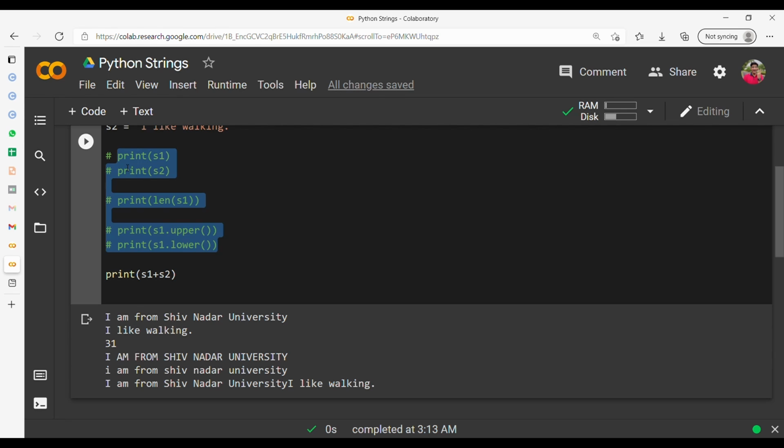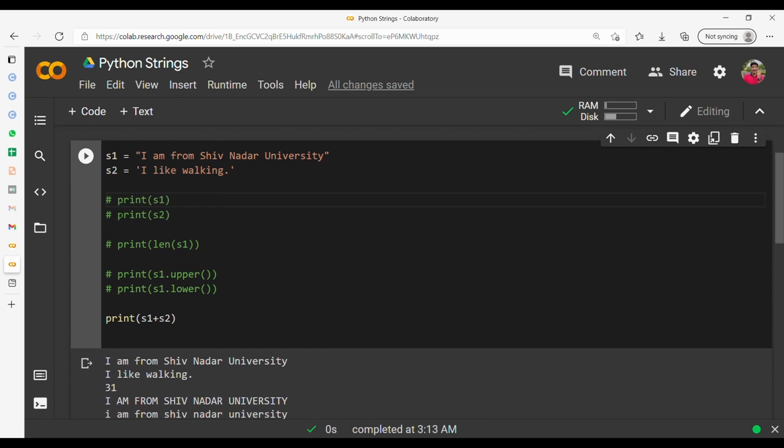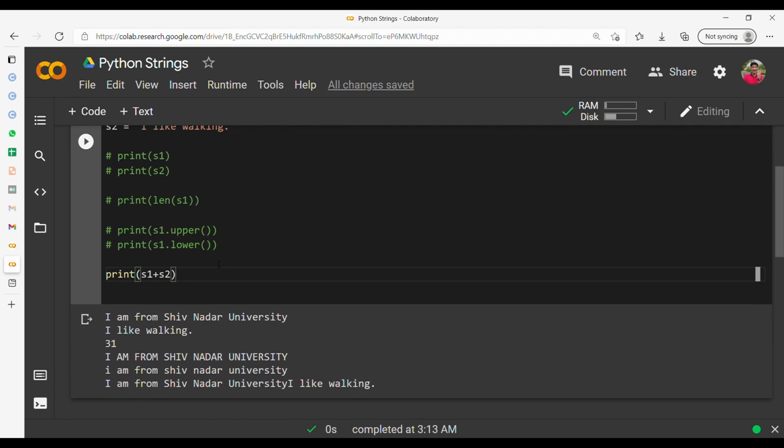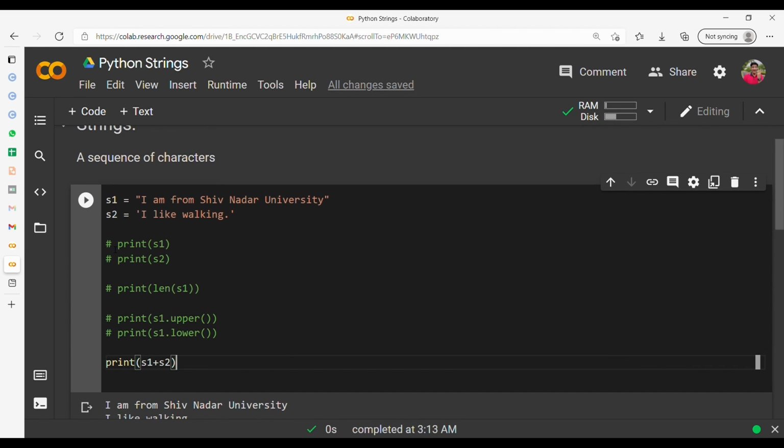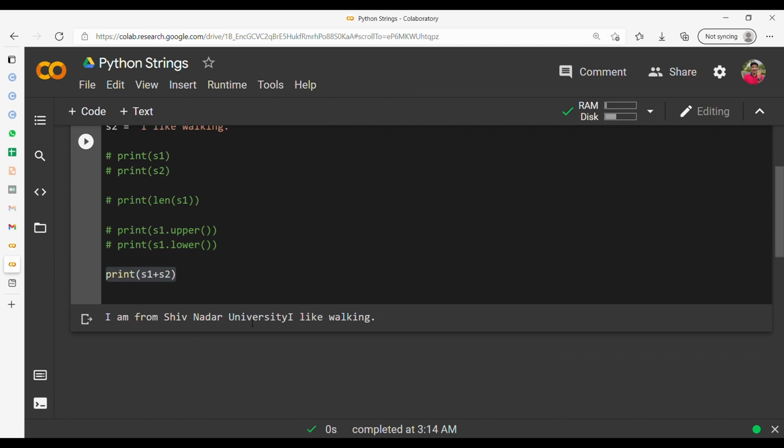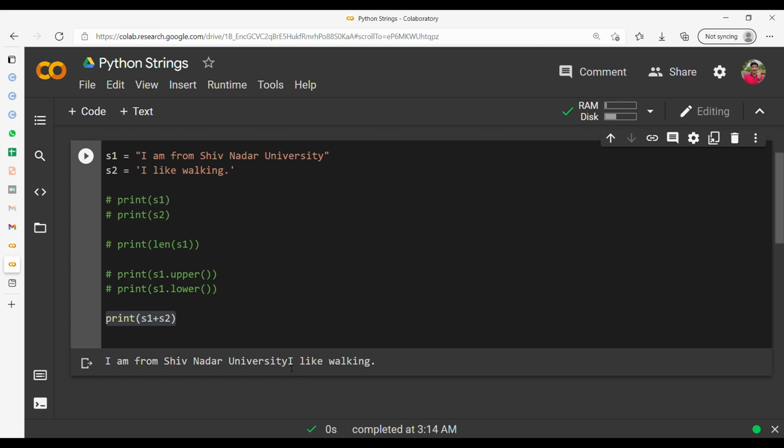I have just commented everything. As you know, comments start with the pound symbol over here. So when I run, Python will simply ignore these lines and print this one. "I am from Shiv Nadar University. I like walking." Now I can see both the strings are joined, but there is no gap in between.